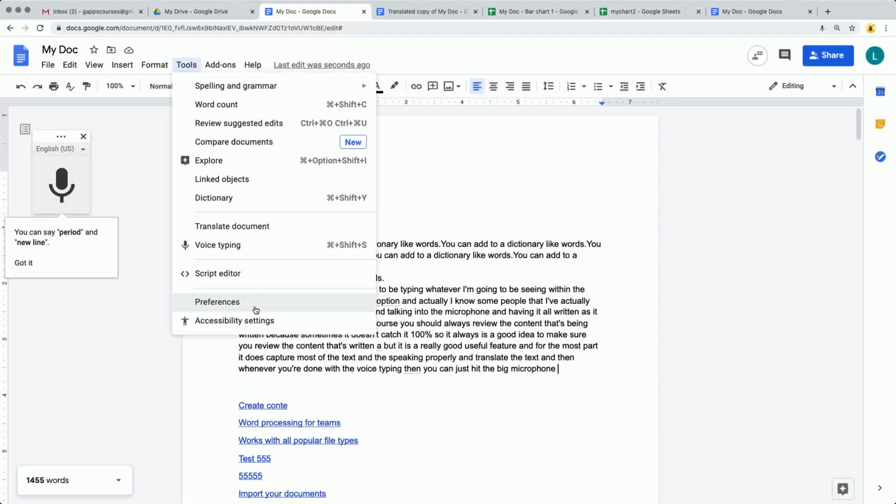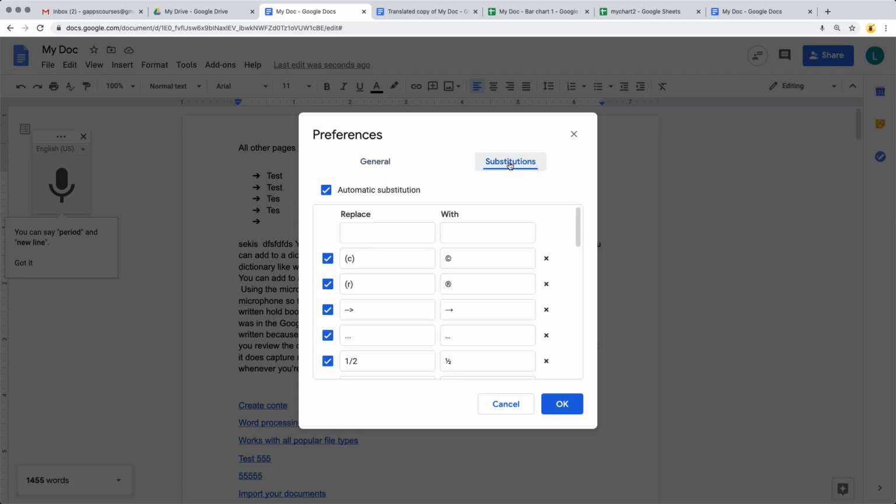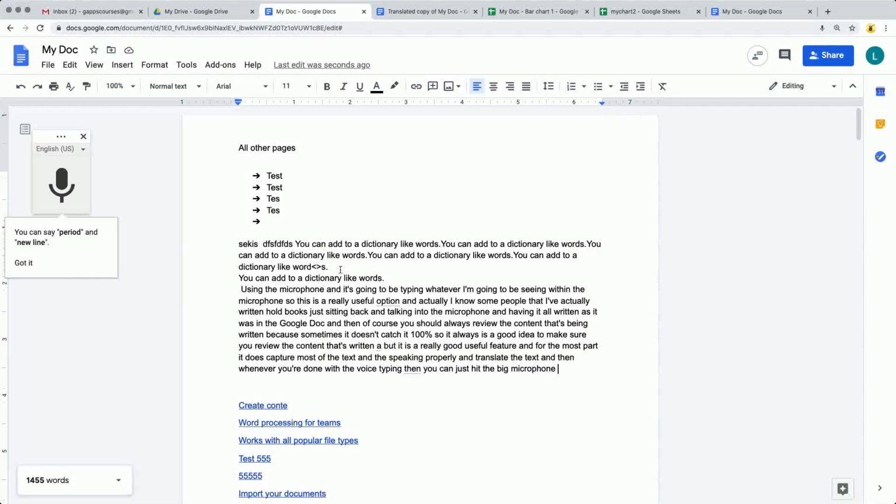There's also preferences. So when you open up the preferences, it will give you the general preferences with the document, and there's also substitutions. So this is something if you ever want to play a trick on somebody and you wanted it to update something. So if I type in Specus, now it changes it to best.